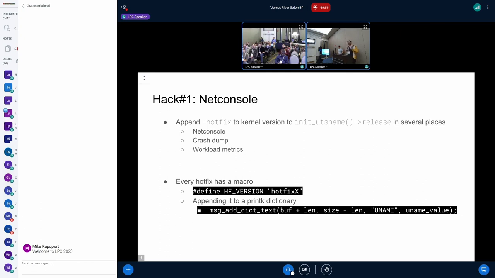So we create a dictionary at printk that creates the uname key and appends the uname with the hotfix. And at every KLP, we define a macro called HV hotfix version, that is hotfix one. And in the printk, we append that to the printk dictionary that is going to populate netconsole. So at every KLP that we apply to a kernel, we change a macro that will change what is populated to netconsole.